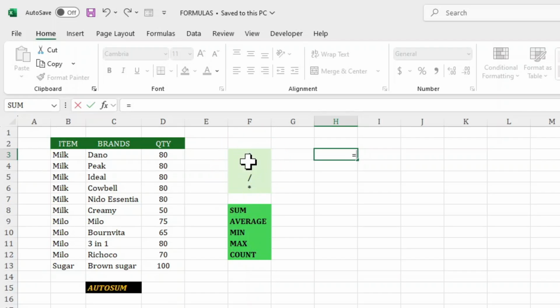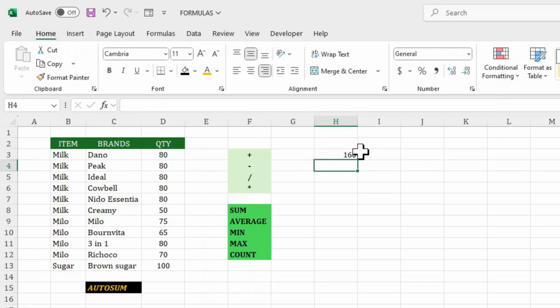So let's do some basic additions. We'll simply bring in the equal sign, and let's say we want to add 80. We'll bring in the plus sign and add it to the other number we want. Let's say we want to add it to the next 80, and we'll simply hit the enter key. And as you can see, the addition has been done.